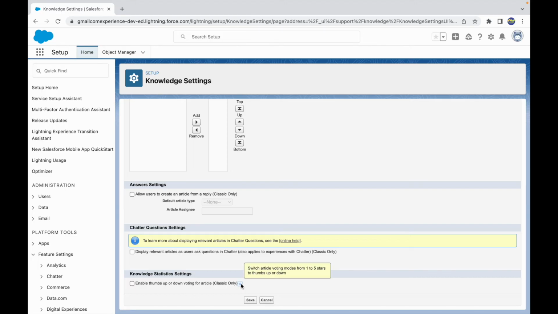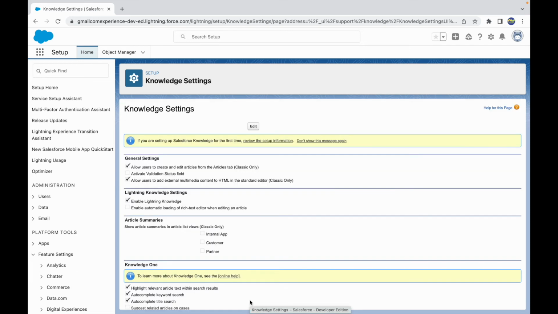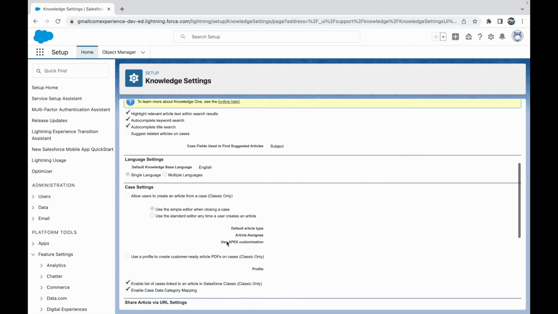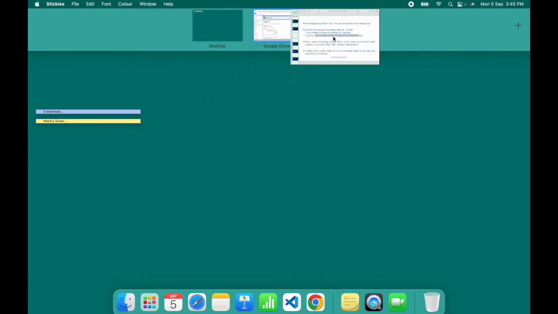So you can enable this, and this is only for classic. So we can go ahead and do it, or else you don't need to do it. All right, let's save this. All right, so the basic settings have been done, and we'll leave these checked as is. That's fine. Let's take a look at what we need to do next, right?